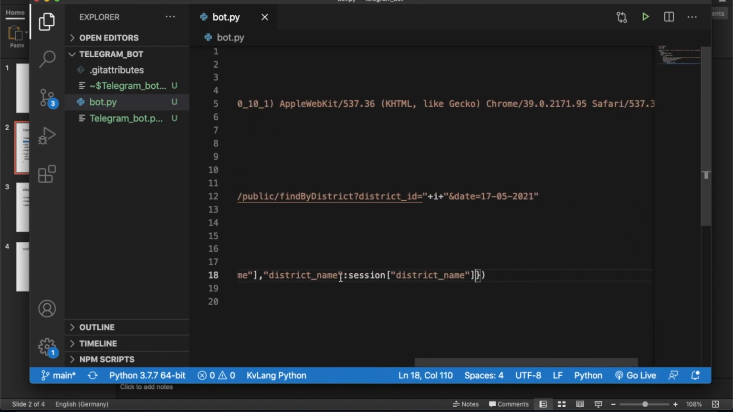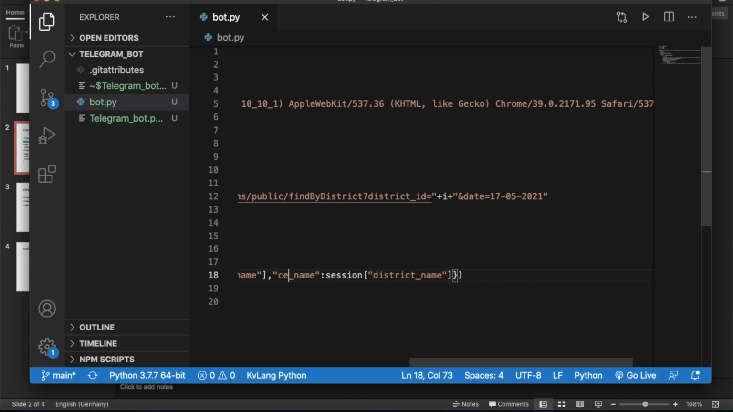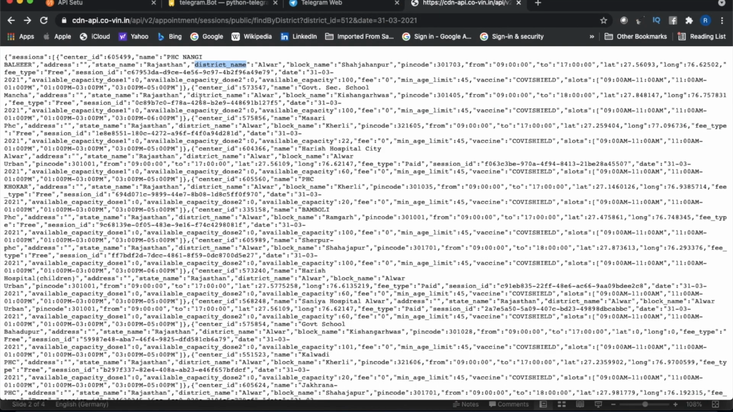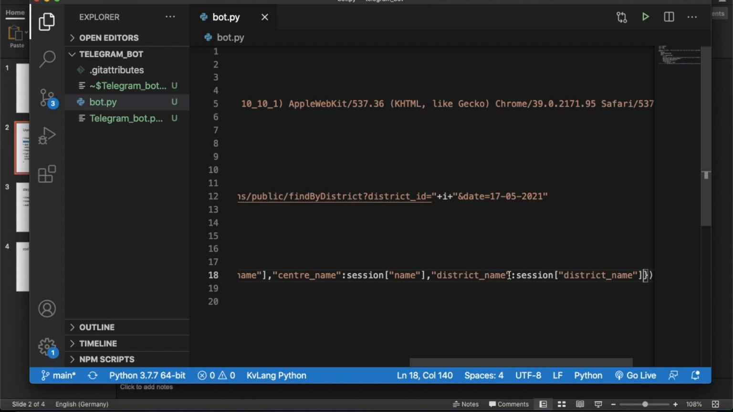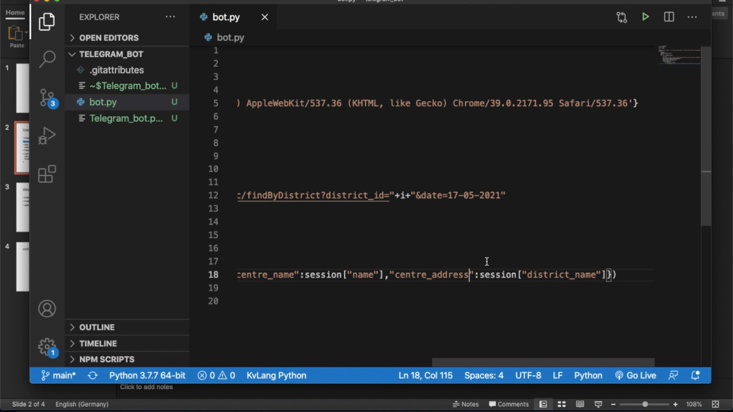Next thing will be center name. Center name means where the vaccination drive is going on. So it should be name, and after that address. Address will be address. So it should be name, and after that I'll again do this thing. So it should be center address, and it should be like this.